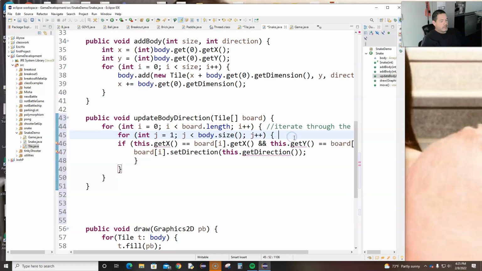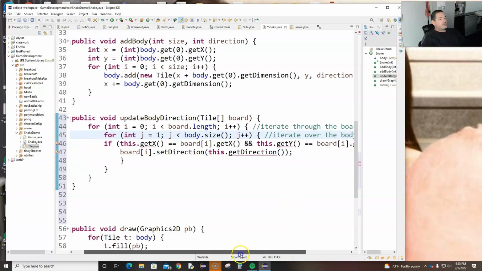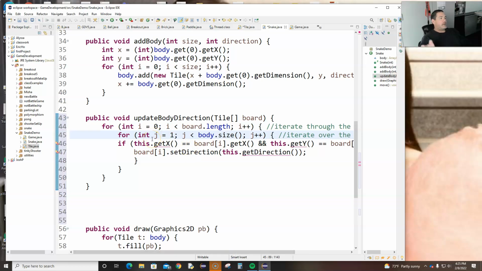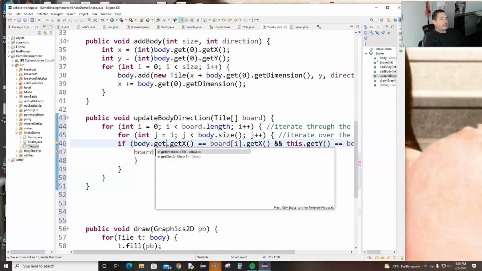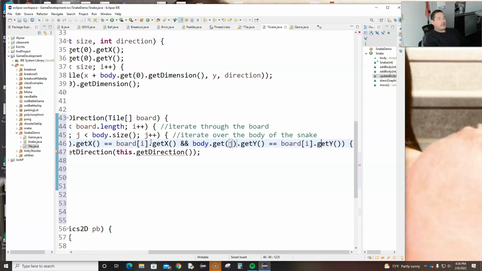Okay, so now I'm going to iterate over the body. So iterating over the board, iterating over the body. What we're doing is comparing. It's not this dot get x, right? That was from the other thing. It's the body. So we're going to check body dot get index j, right? That's how we're controlling the direction of the body. If that dot get x is equal to board index i dot get x, and body dot get index j dot get y is equal to board index i dot get y.